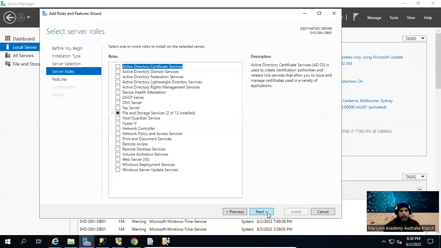Okay, so let me click next. You can see all these roles which are available as part of the server capabilities. We can install all these roles on our machine. We can convert any server into Active Directory Domain Services, a DNS server, or a DHCP server, but these are not the topic of this video, so I'm not going to do it.